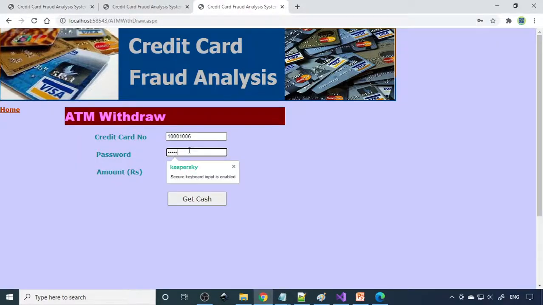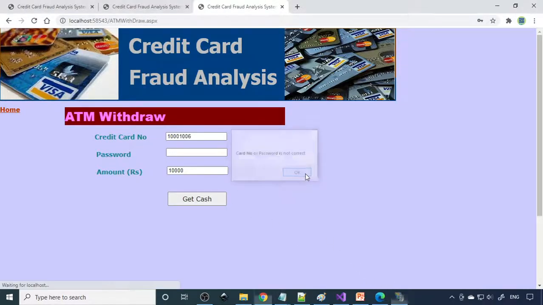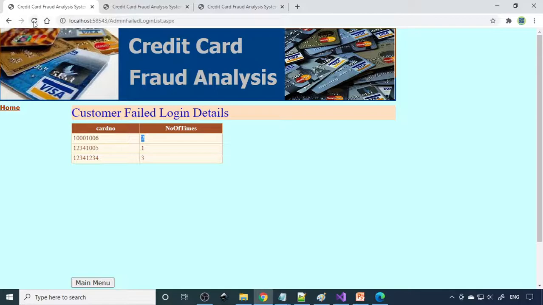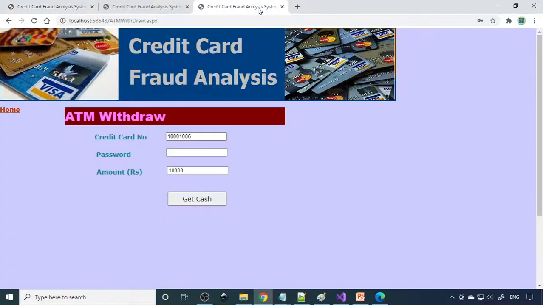Now assume that they'll try something else. Okay. So now I get cash. Now admin, you can refresh this page. So you can see that login number increases. Now as the number increases, admin comes to know that someone is trying with this particular card number. So immediately we can block this card. So therefore they cannot use the same card. So therefore we can identify the fraud and we can stop this.